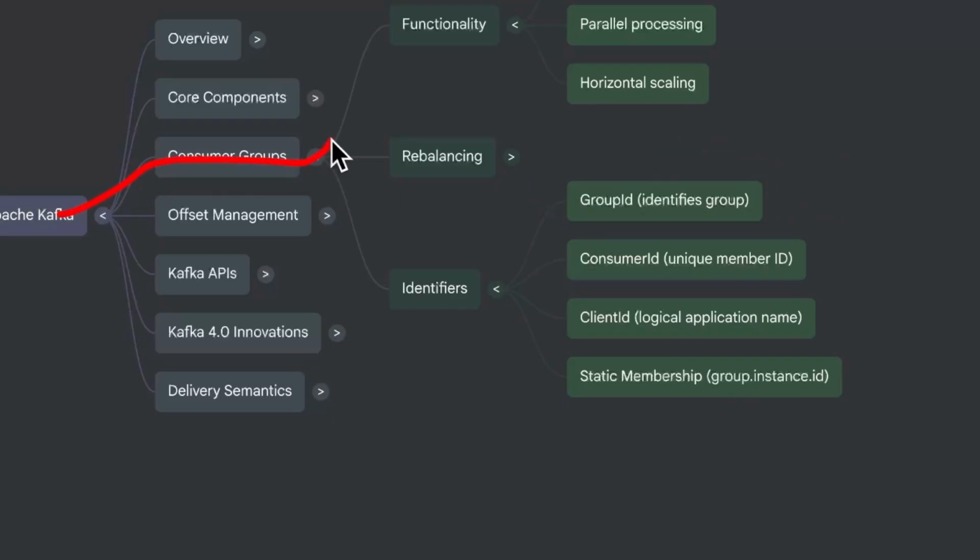Kafka consumer group and what are its functionalities and what is rebalancing and what are the identifiers.